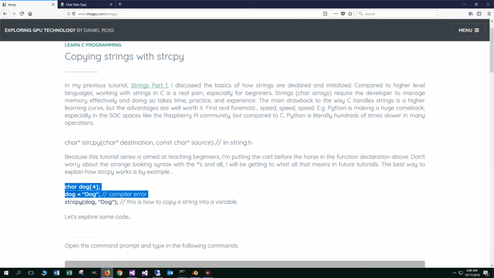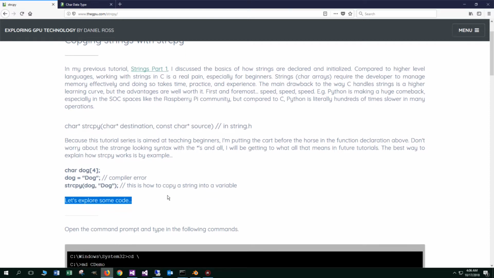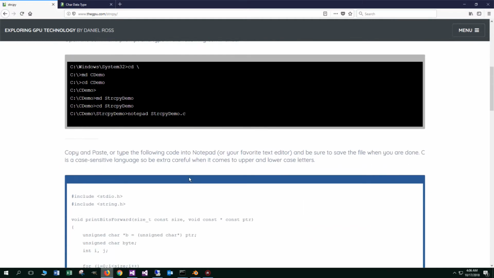This is straight from my last tutorial. char dog, which is a declaration of a dog array, and it has four elements. Later on, if we try to simply assign it this string literal, we're going to get a compiler error. This is actually how we do it: we use the strcpy function, and this is dog, the variable name that I declared up there. Then we can pass in a string literal or another char array of some sort. I'm going to go over a lot in this code, pitfalls and everything like that, so let's start exploring some of that.